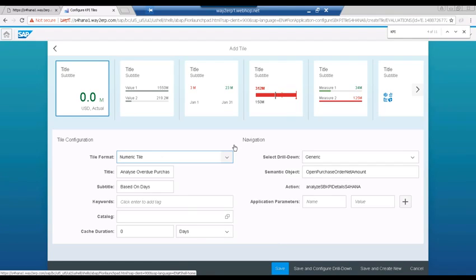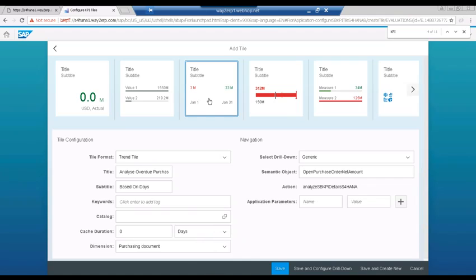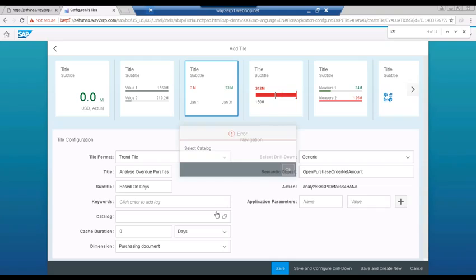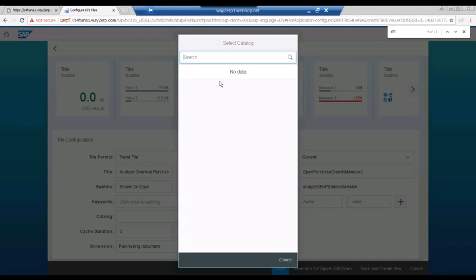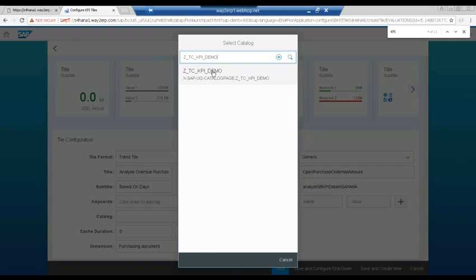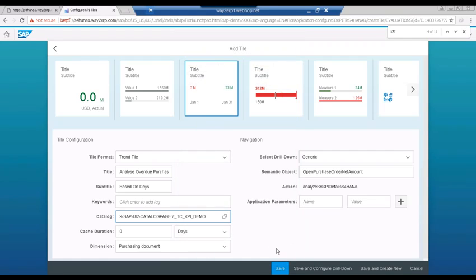So now we are at this screen. Which type of tile do we want? This is where the starting point is. Which type of tile do you want on the screen? So maybe I want this one, a chart kind of tile, and this is all good. I say save and configure the drill down. So now I need to choose the catalog, guys, the catalog which I created. This is the catalog I want to add my tile to. And now click on save and configure the drill down.